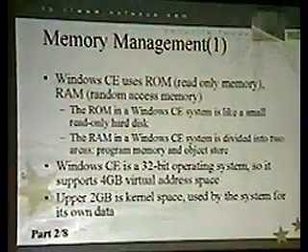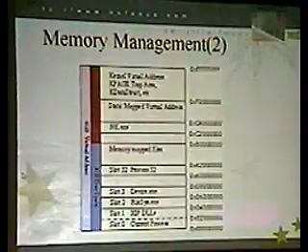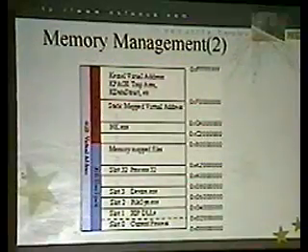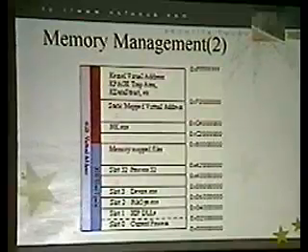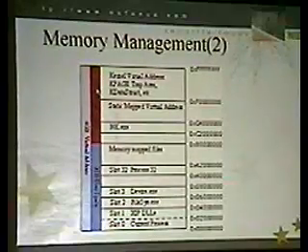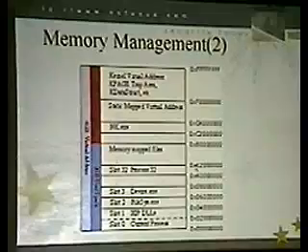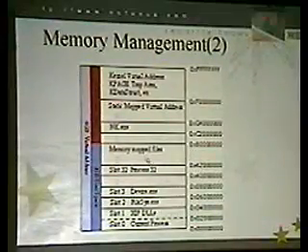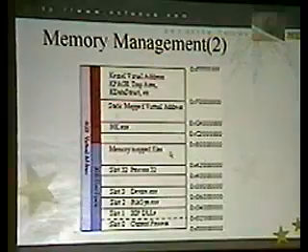Windows CE is a 32-bit operating system, so it supports a 4GB virtual address space. Let's look at this graph. This is the 4GB virtual address space layout. The upper 2GB is kernel space, used by the system for its own data, and the lower 2GB is user space. From this address to below this address, memory is used for large memory allocations, such as memory mapped files.